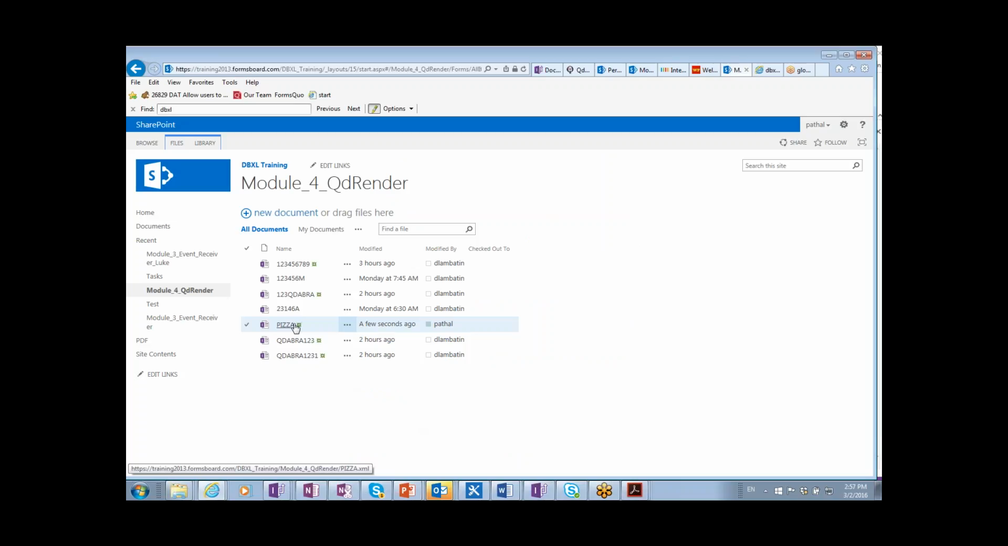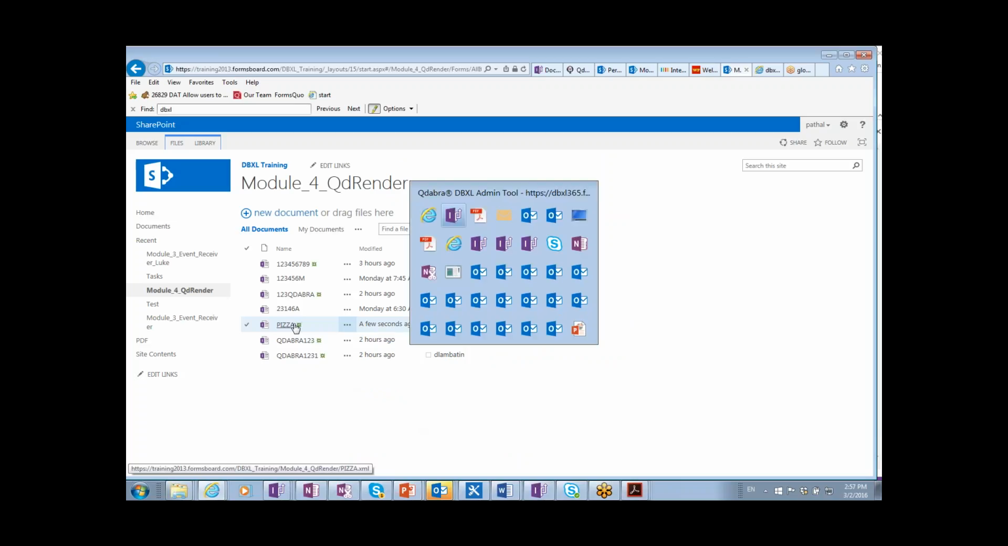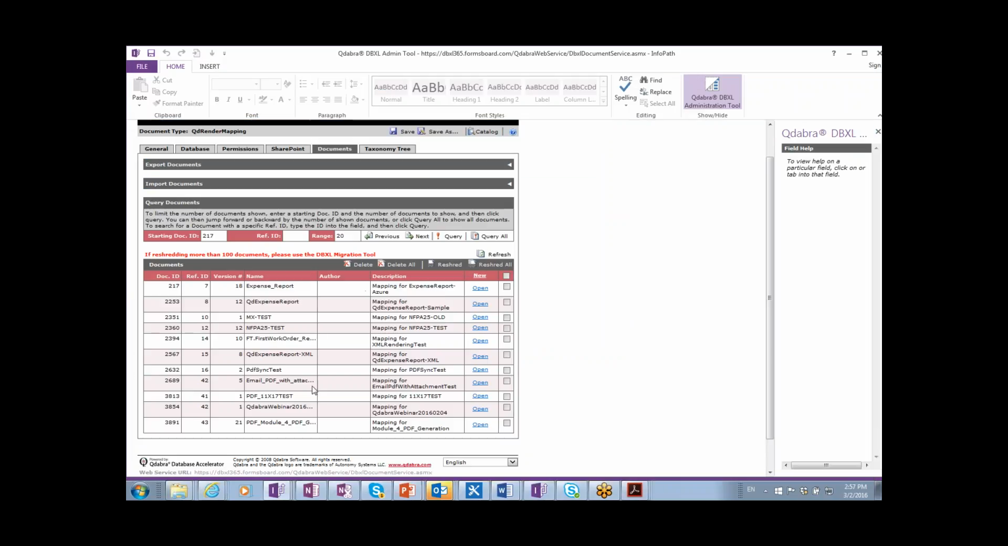Actually, not that one. It was the module 4 one, remember? This module 4 PDF. Well, this is the name of the mapping, but the actual doc type is this here. And it's running the PDF generation for it, and it's sending us an email, hopefully any moment now. I just got it.